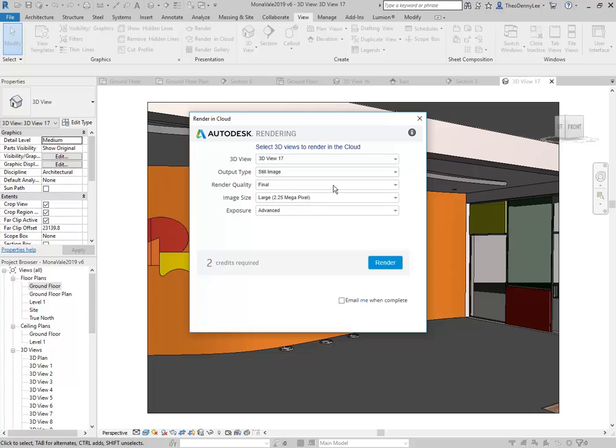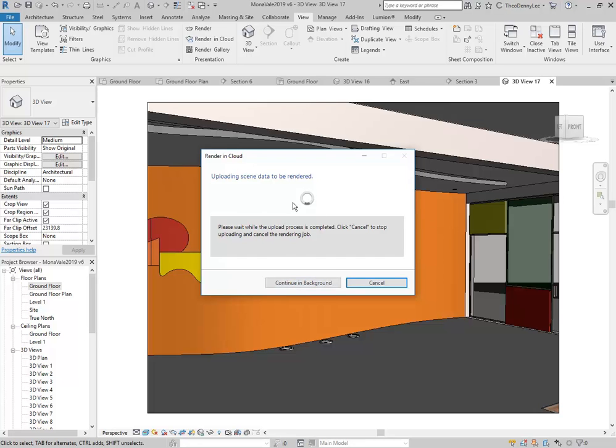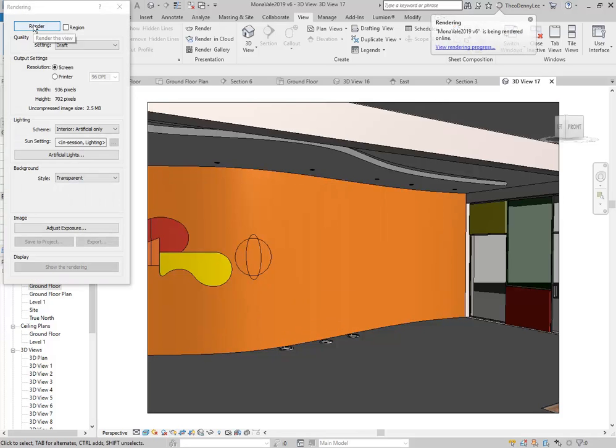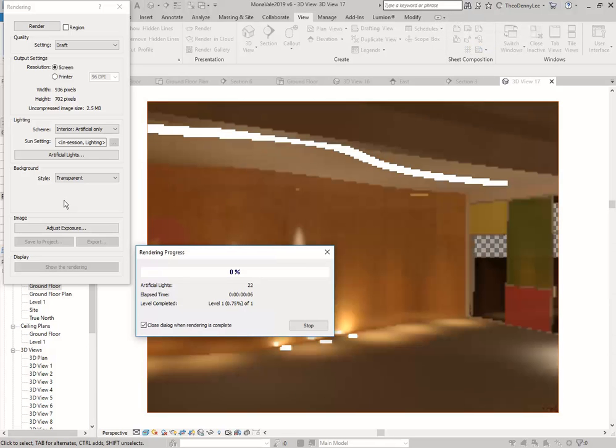And so here, all I'm doing is changing the render quality of the final, and then the image size I'll make large. That's usually fine. And that's it. Just those two options: render quality and image size. And then render. So I'm just going to leave it going in the background. Continue in background, and then I can keep doing my work. So I'll render it again locally. This has nothing to do with the cloud, but this is just so that I've got something to show you to take into Photoshop.